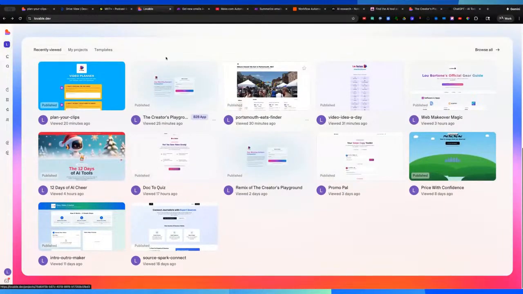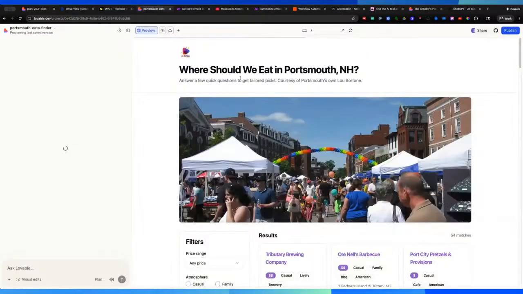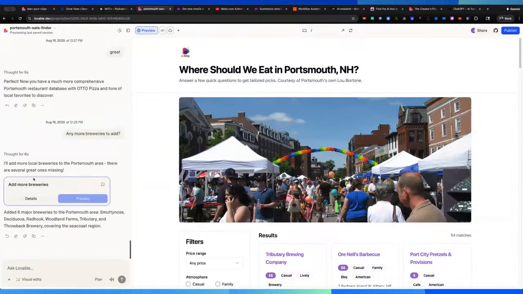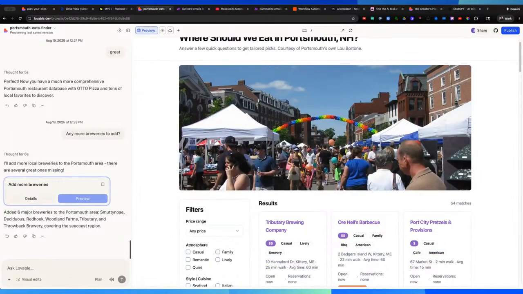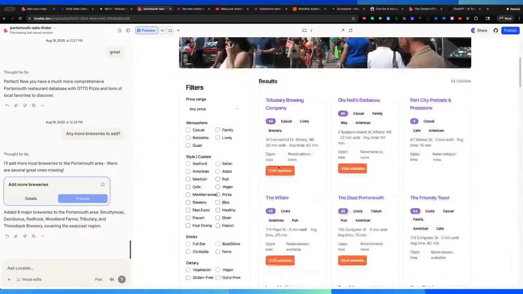In one case, there was a conference coming to my hometown of Portsmouth, and a lot of folks were hitting me up because I live in Portsmouth and say, where should we eat? Where should we go? So I, within Lovable, created this cool little where should we eat in Portsmouth, New Hampshire. And again, I'm just describing what I want over here in the left-hand column, and the app is giving me all this cool stuff. Now, in this case, we created some filters here.